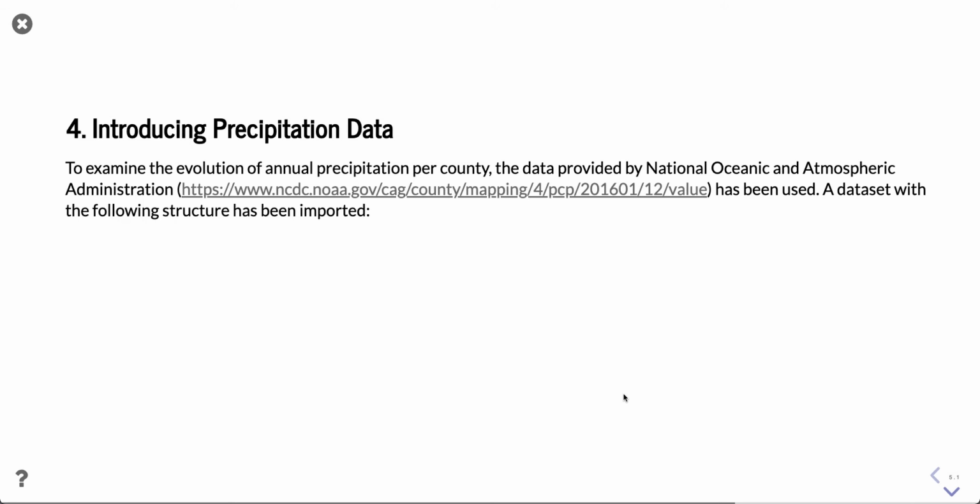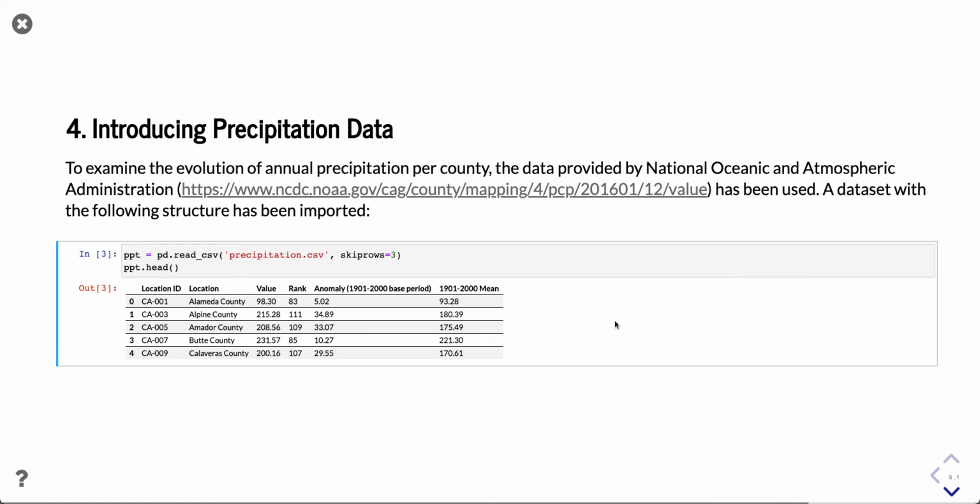Lastly, precipitation data has to be added in order to encode the color filling each county polygon according to the evolution of annual precipitation per county. This data has been obtained from the National Oceanic and Atmospheric Administration, which has the following fields. For each county in California, the annual precipitation mean for the past century is included.